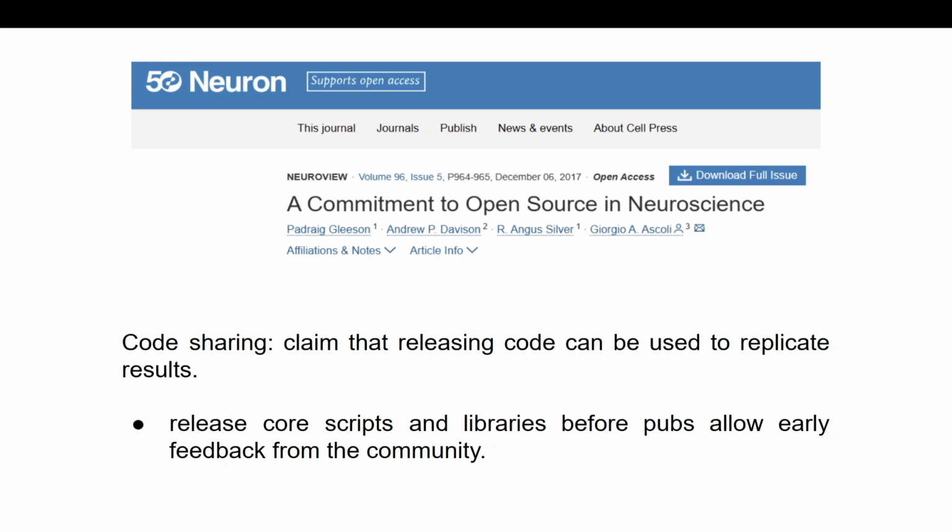One thing they point out in this paper is that code sharing is useful for a number of things in science, but they make a claim that releasing code can be used to replicate results. So one reason why we do code sharing is so we can replicate our results. We can be confident that those results can be replicated because we have the code and everything is, perfect.